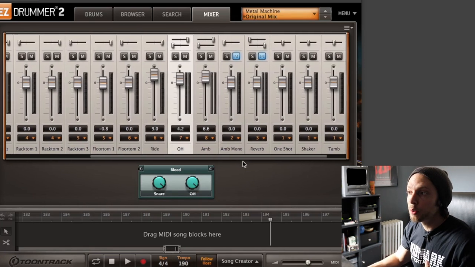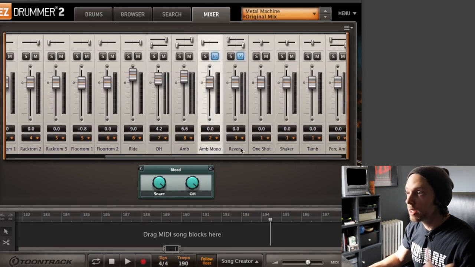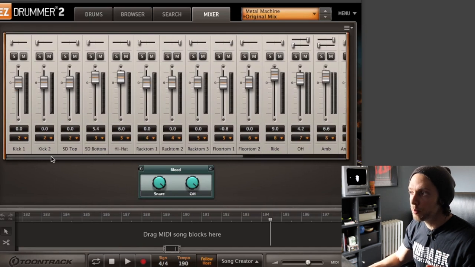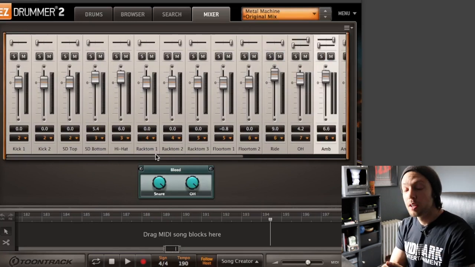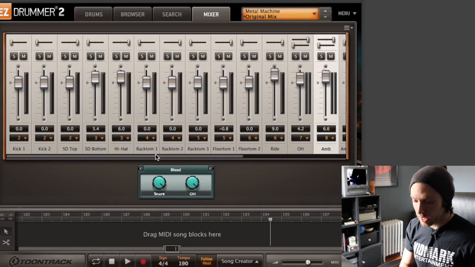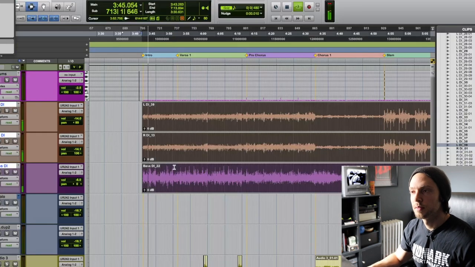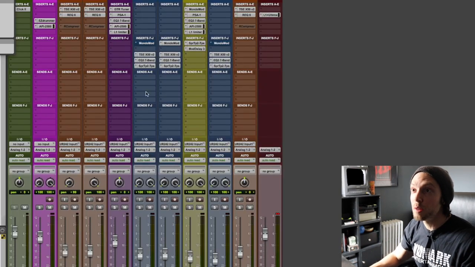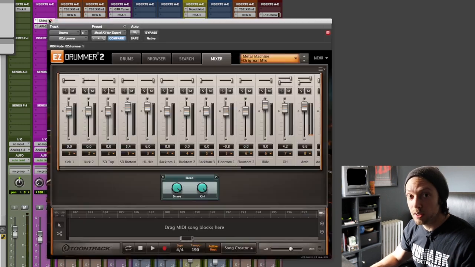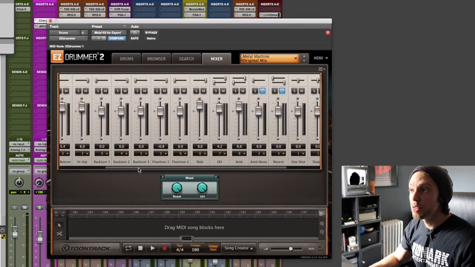Now, for me personally, I don't use within my mix the mono room mic, the reverb, and the shaker, or any of this other stuff. So I'm only grabbing my kick drums all the way through to my stereo ambient room mics. Now, here's the thing. Now that everything is routed this way, if I press play, let's see what happens. You don't hear drums. And this is because we are no longer using the main output of EZdrummer's mixer. The main output by default is channel one, and I'm using channels two through eight. Because of this, we don't hear any drums right now.